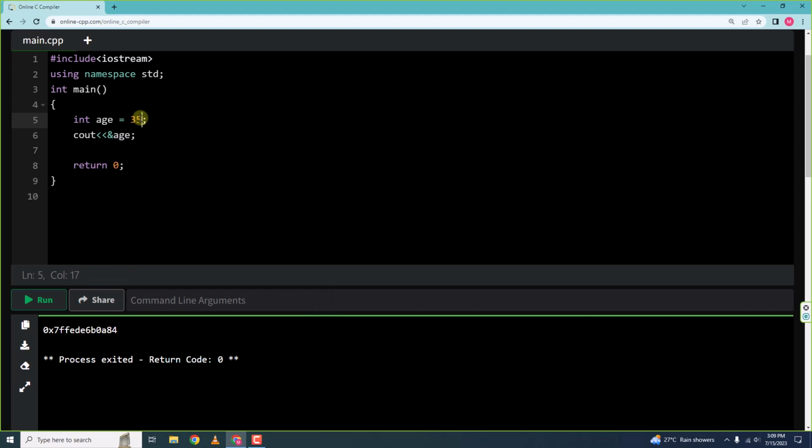So here, if you see, 35 is stored in this variable. This value is stored in this variable. This is a normal variable. But if you want to store this as the value in a variable, then that particular variable will be called a pointer.